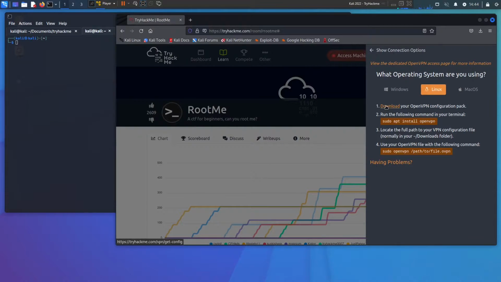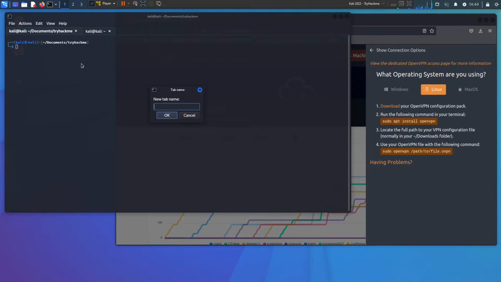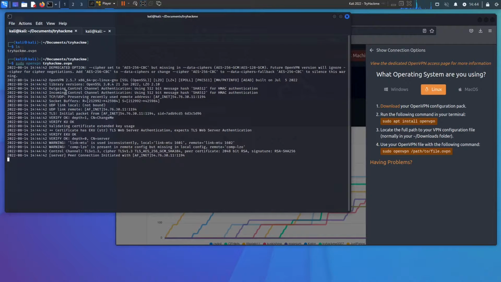Right here has the steps, so go ahead and click download. I have already downloaded this file, and it tells us the command to run. So we'll go over here. This is my OpenVPN connection, so we'll go ahead and run sudo openvpn tryhackme.ovpn.